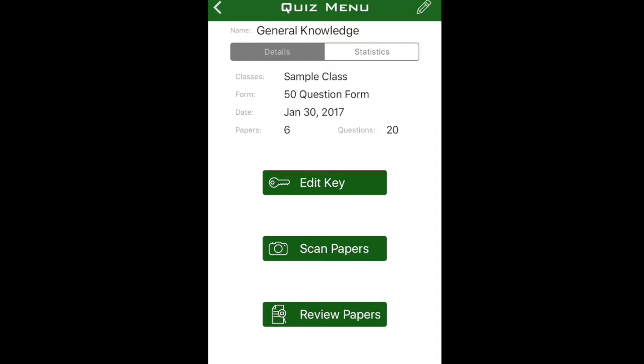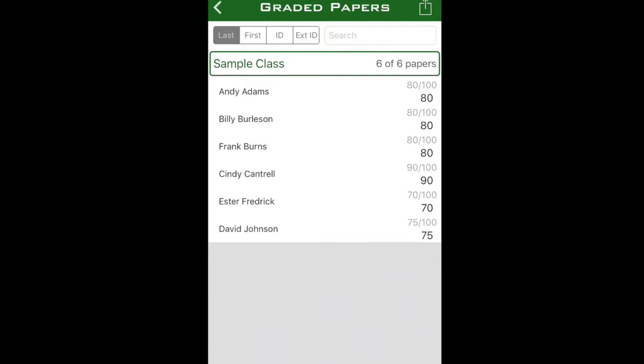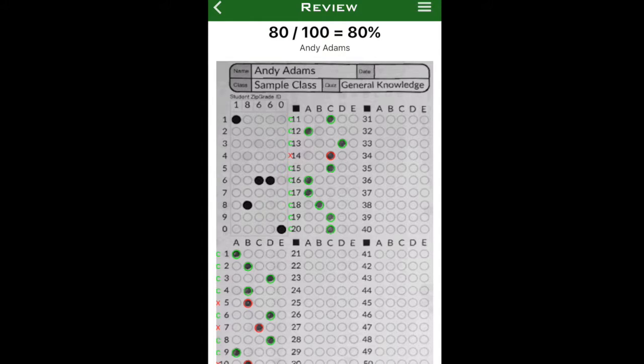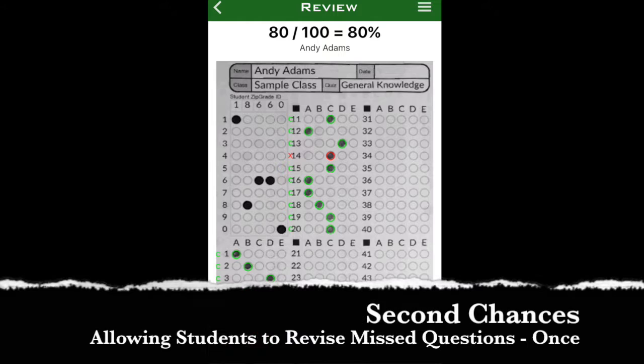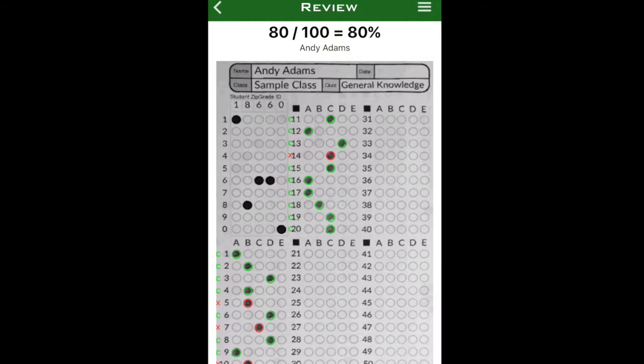The one last thing I would like to talk about is this. Let's say, for instance, that I review a paper. I review Andy's paper, and I see that Andy missed number 14. But because Andy turned his paper in early, and there's plenty of time left in class, I'm going to give him a second chance. So I give Andy's paper back to him, and I circle 14 and number 5 and number 7 and number 10, and I hand the paper back to Andy.